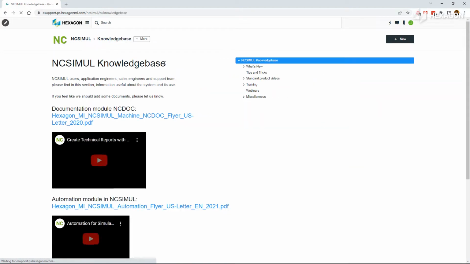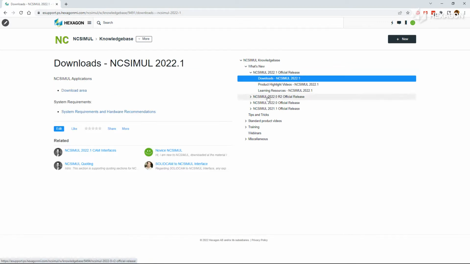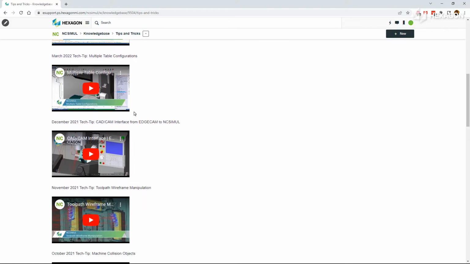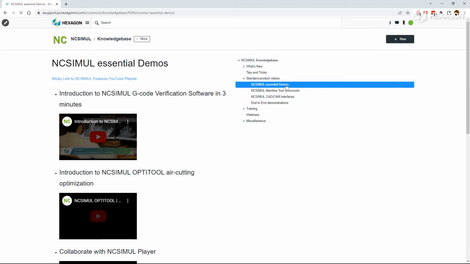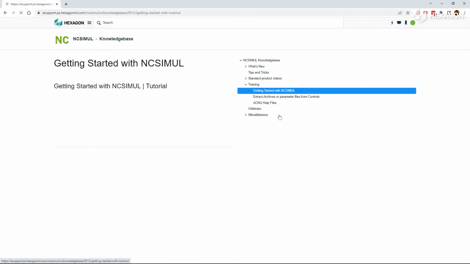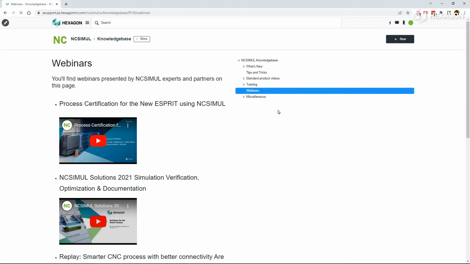Visit the knowledge base to find information such as what's new in each version of NC-SIML, tips and tricks videos that are published monthly to YouTube, demo videos for an introduction to the software, CAM interfaces, and specific modules such as optimization, training materials all the way from low-level getting started videos to advanced customization of the control, past webinars that were hosted by NC-SIML, and much more.